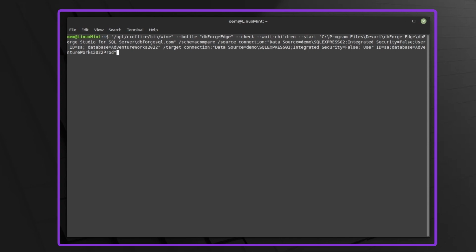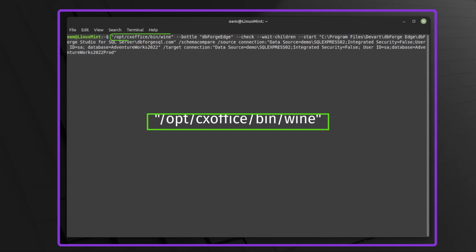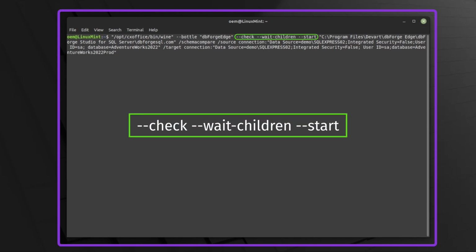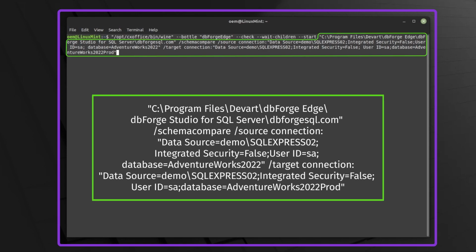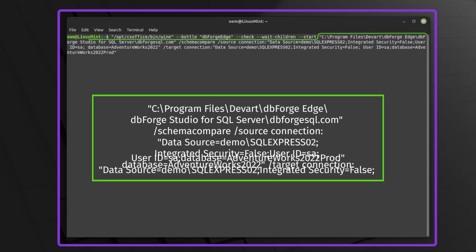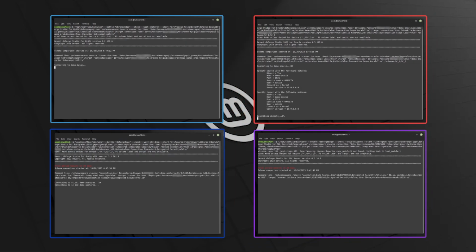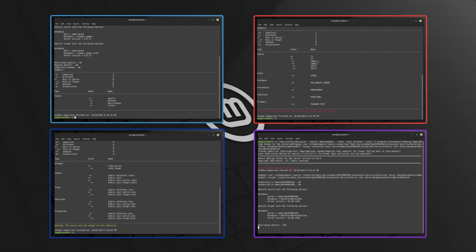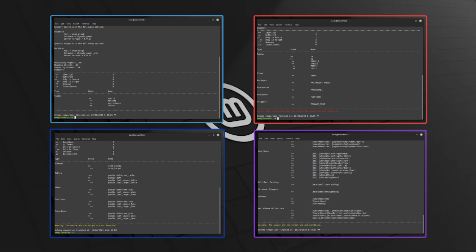As an example, let's compare the schemas of two databases. To do that, we run the following command, where this is the command that initiates CrossOver. This is the parameter that specifies the name of the bottle that contains the studio. These are the options that configure the launch of the application. And finally, this is the command that performs schema comparison with the specified options. Now we're going to run a schema comparison in each of the 4 studios. And so it begins. And finishes successfully. That's it. Note that you can easily run batch files and automate the launch of dbForge studios from the command line using the standard scheduler.